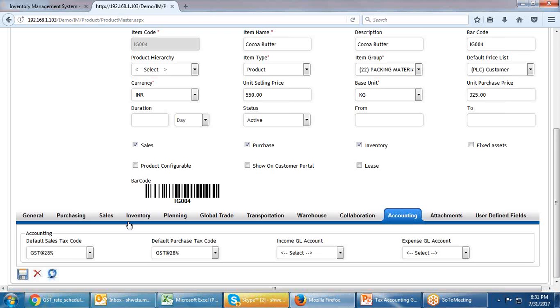So we have created the items, let's say, but now at the time of sales, should stock be there or not?